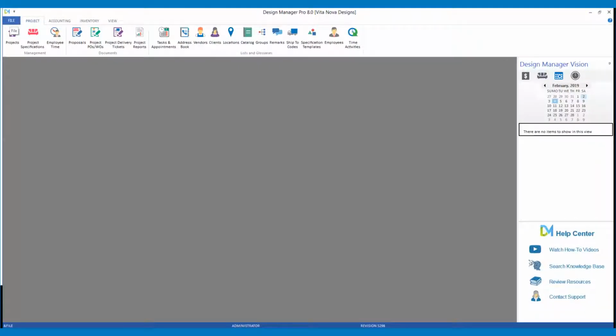This tutorial will demonstrate how to transfer an item to either inventory or a different project in Design Manager, as the original client has returned or rejected the merchandise for whatever reason.